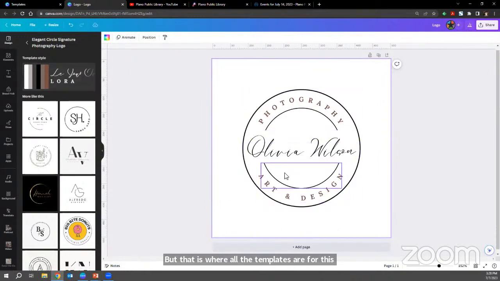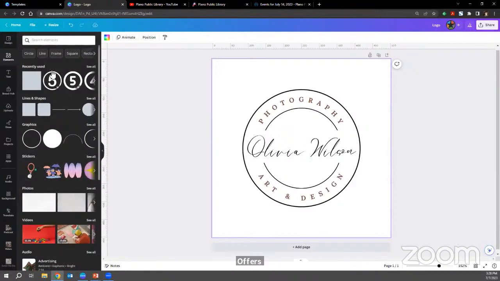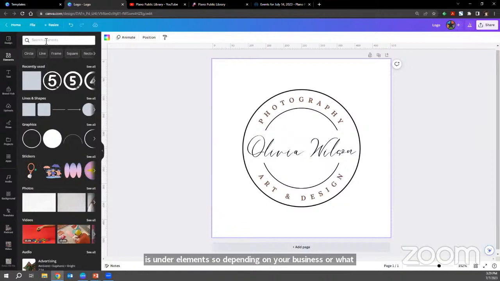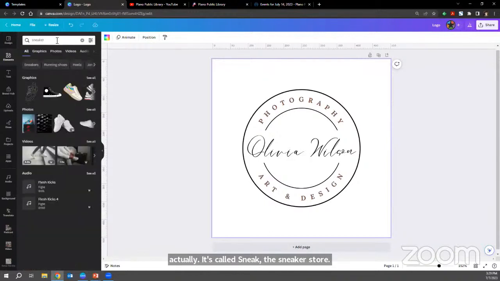So knowing this was a blank logo, they're going to suggest other logo templates like it. So that's what's over here. Under elements is where everything is that Canva offers: graphics, video, audio, stock images. All of that is under elements. So depending on your business or what you're wanting to look for, that's what you're going to search for. So my fake business idea that I came up with is called Sneak, the sneaker store. So I want to look for sneakers.